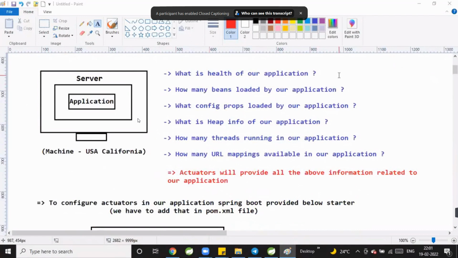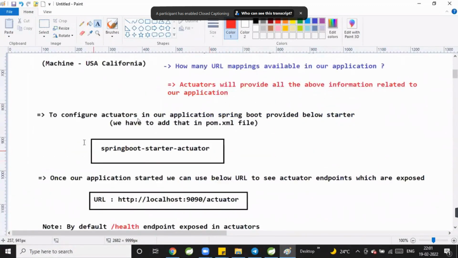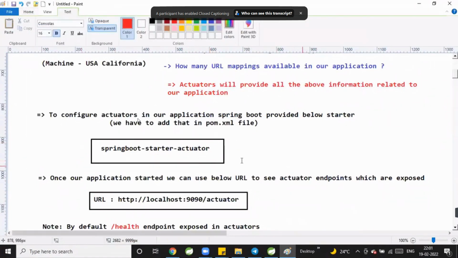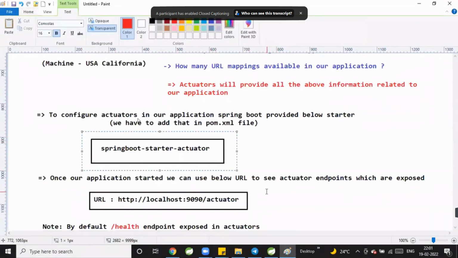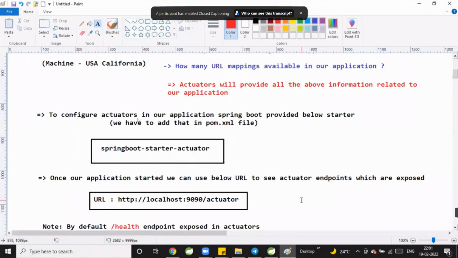What is the health of our application? How many beans are loaded, config properties, heap, threads, URL mappings, all these things will be provided by actuator. How to use actuator? There is one dependency in Spring Boot. We need to add the dependency in the pom.xml, then actuator will be enabled for our application. Spring Boot starter actuator.